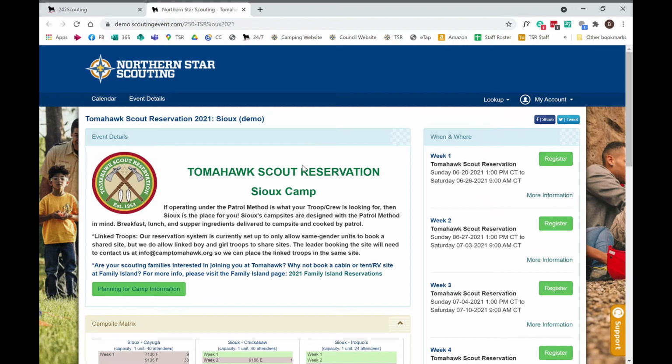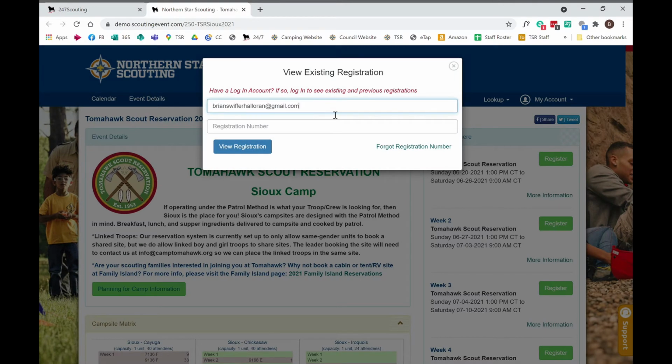How to submit full payment. First step is going to your registration, so please navigate to the event registration area. You can look up your registration simply by putting in your contact email and your registration number.